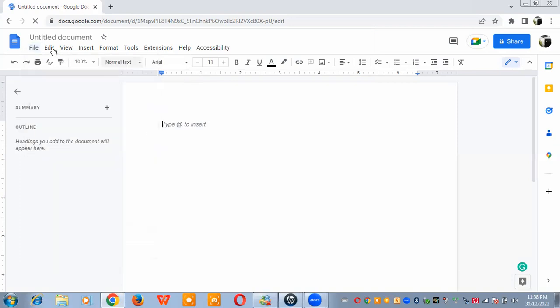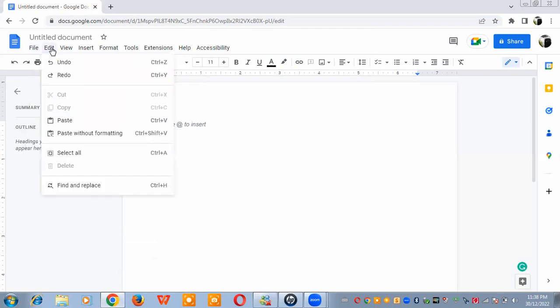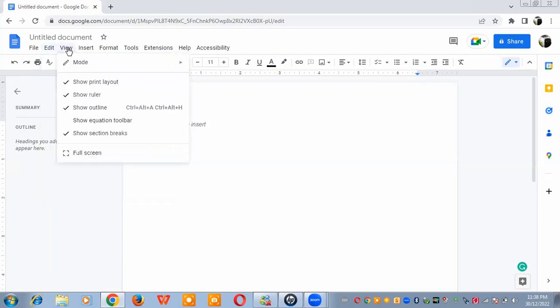So let's go to Edit. In Edit you can undo what you have written or redo it. Like when you write something and you fill it by mistake, you can undo it and bring it back or redo it. Cut, copy, paste, you know what these are. Find and replace, select all. Then View: view mode, show print layout.